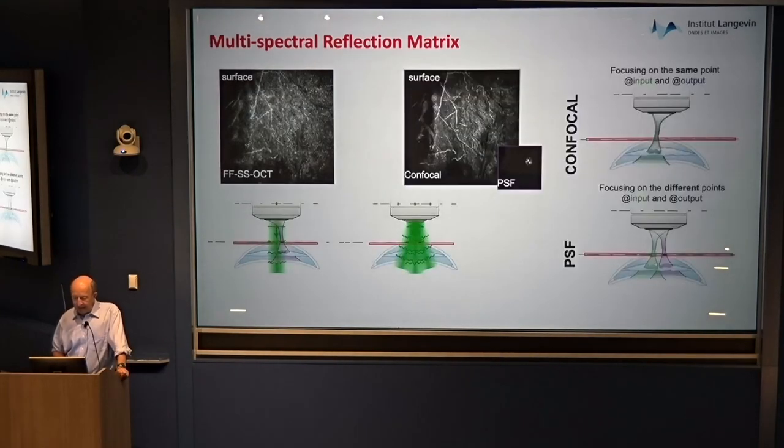If you compare, for example, if you look here in the cornea, an image produced by full-field OCT with swept source, you have this kind of image. Now, if you use the confocal system, because you focus both in transmit and receive, you have a nice image, much more contrasted than this image. These are two classical images, but confocal works only at one depth.